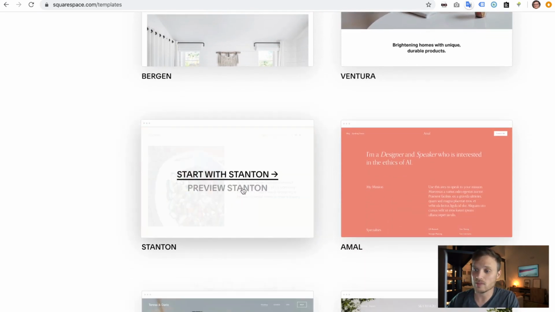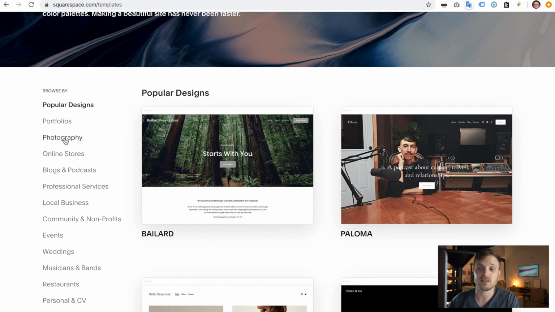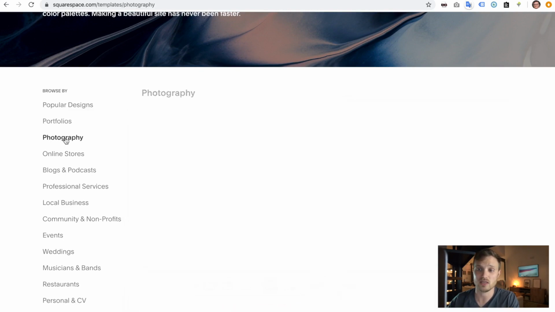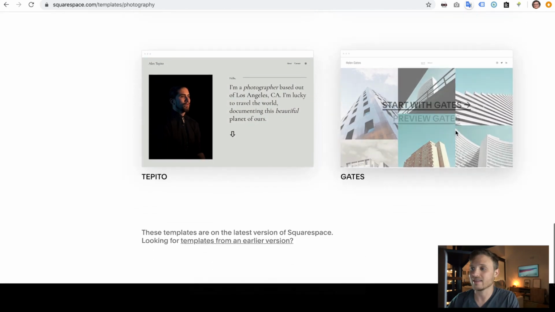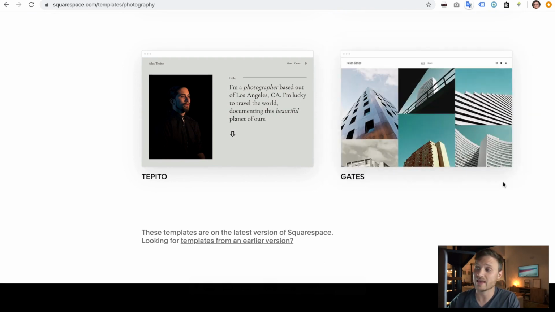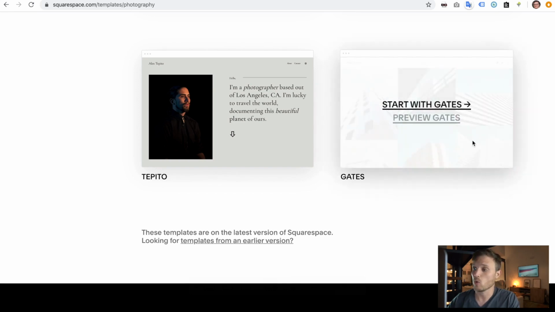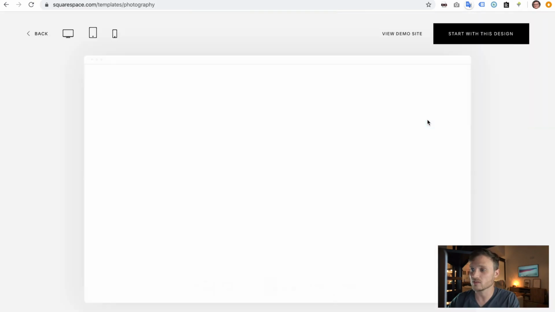So they got a bunch. If you want to preview some, you can hit preview, or you can just hit start if you want to do that template. Today, I'm going to do a template that's in the photography section. So I'm going to hit photography. And I think it's at the bottom here. It's called Gates. So my cousin Jack, he showed me some websites that he really liked, and they had a lot of themes that were in this Gates template. These wall-to-wall, side-to-side images is something he really enjoyed, so I'll hit this preview button, you can see.